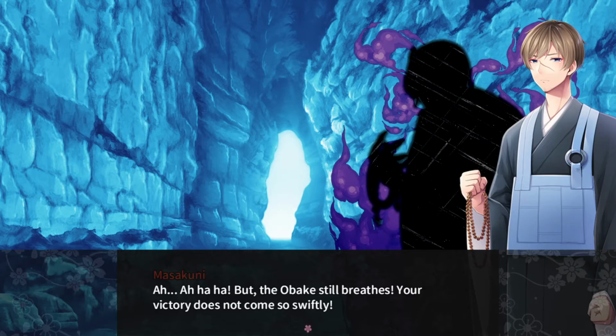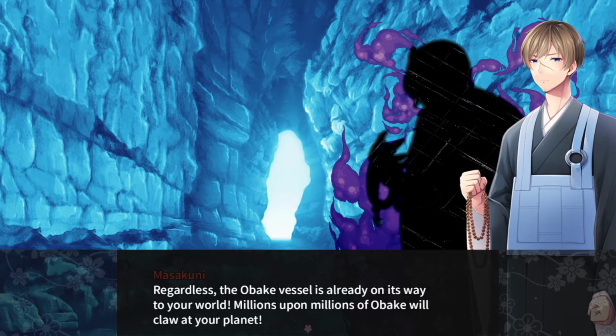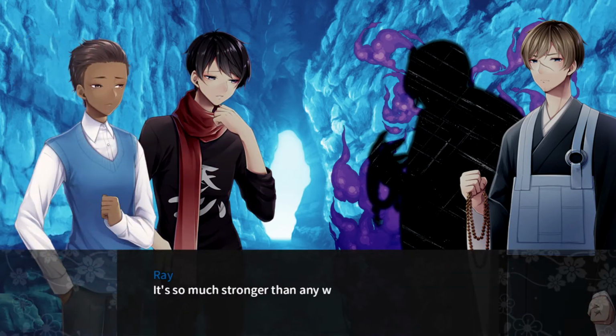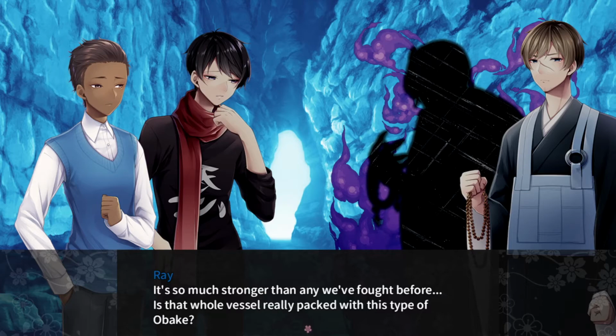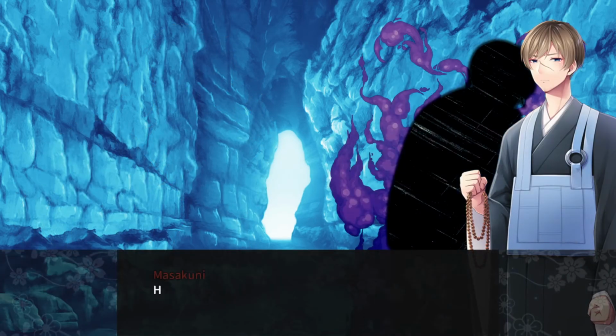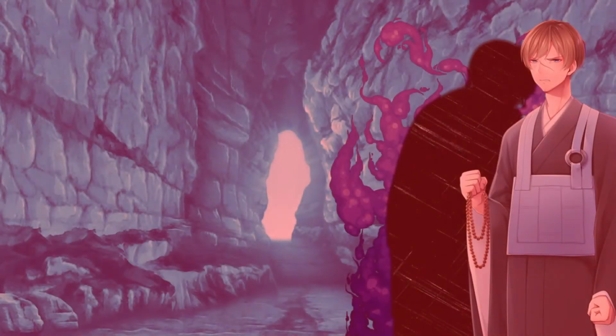But the Obake still breathes. Your victory does not come so swiftly. Regardless, the Obake vessel is already on its way to your world. Millions upon millions of Obake will claw at your planet. That Obake is still alive. It's so much stronger than any we fought before. Is that whole vessel really packed with this type of Obake? Look, what's it doing? Obake warrior, heed my command! Halt at once! I said halt! What? What are you doing? Obey your master! No! Obey me!